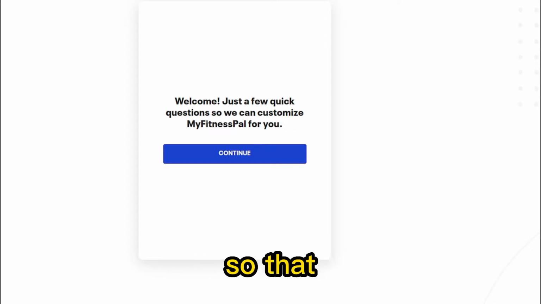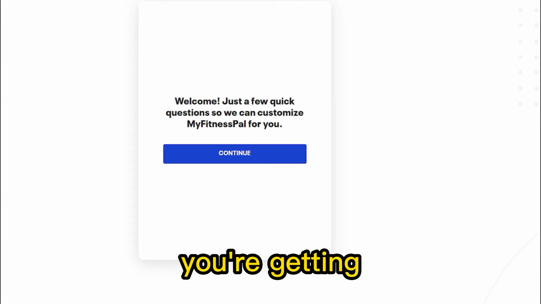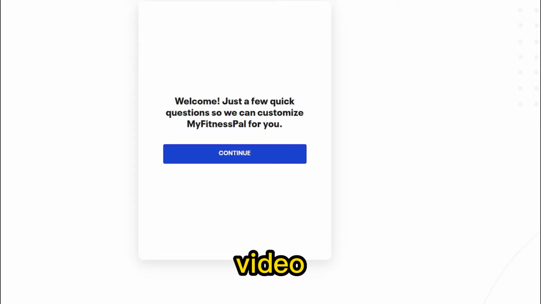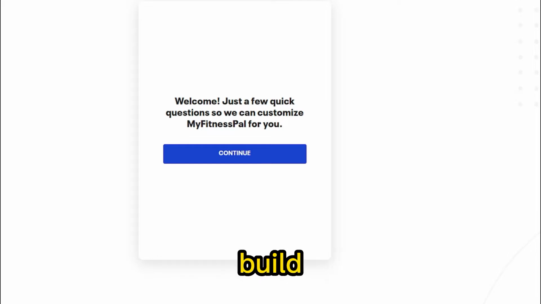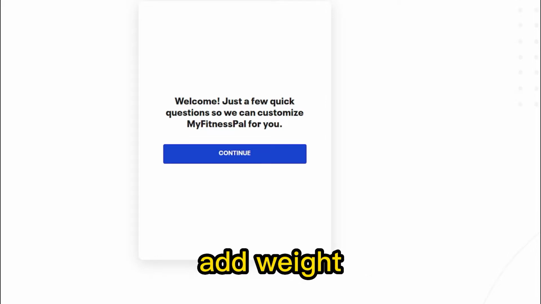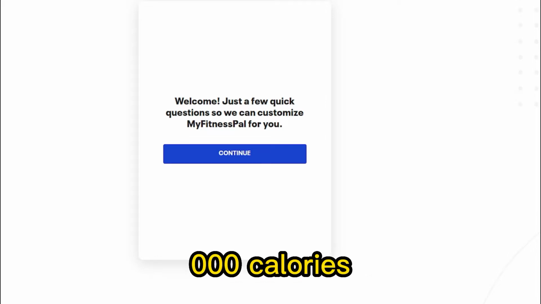And this is so that you can make it easier to bulk up by knowing how many calories you're getting. If you saw my previous video, you know that I recommend that you at least start off eating 3,000 calories. If you're a skinny guy and you want to build some muscle and you need to add weight, you're going to at least try to hit 3,000 calories.